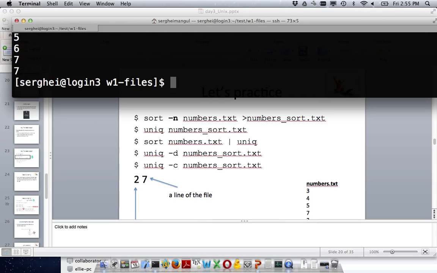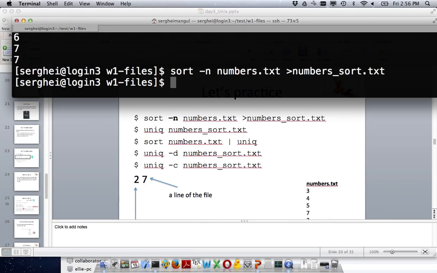Just like this. And then it will be sorted. If you want to save, please do so. We call the file numbers_sort.txt. So that file will contain sorted numbers. So now if you want to get rid of the duplicates, uniq, and don't forget that the file should be sorted.